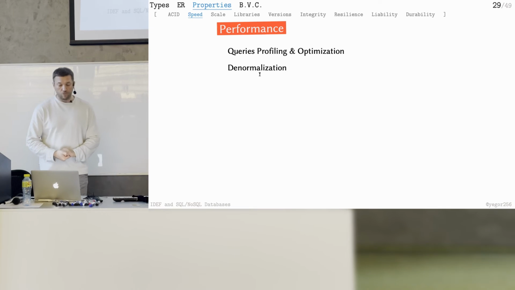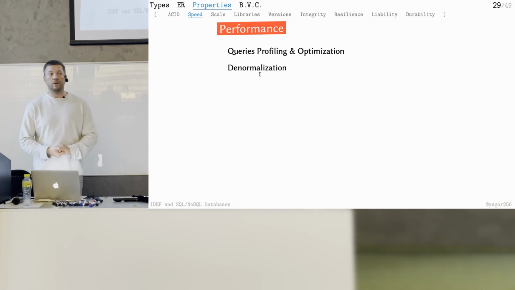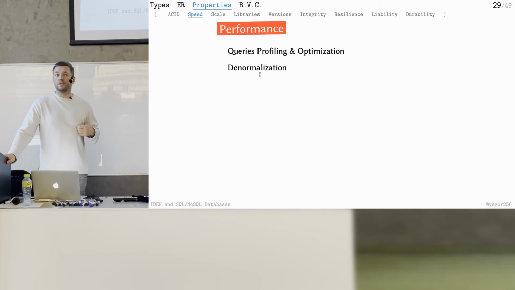Second point, how you improve performance is denormalization. Denormalization, who knows what it is? Denormalization for relational databases. You said you were learning relations. Do you know normalization? 5 forms, 5 normal forms. So denormalization is when you go back from the normal database to a not normal one.